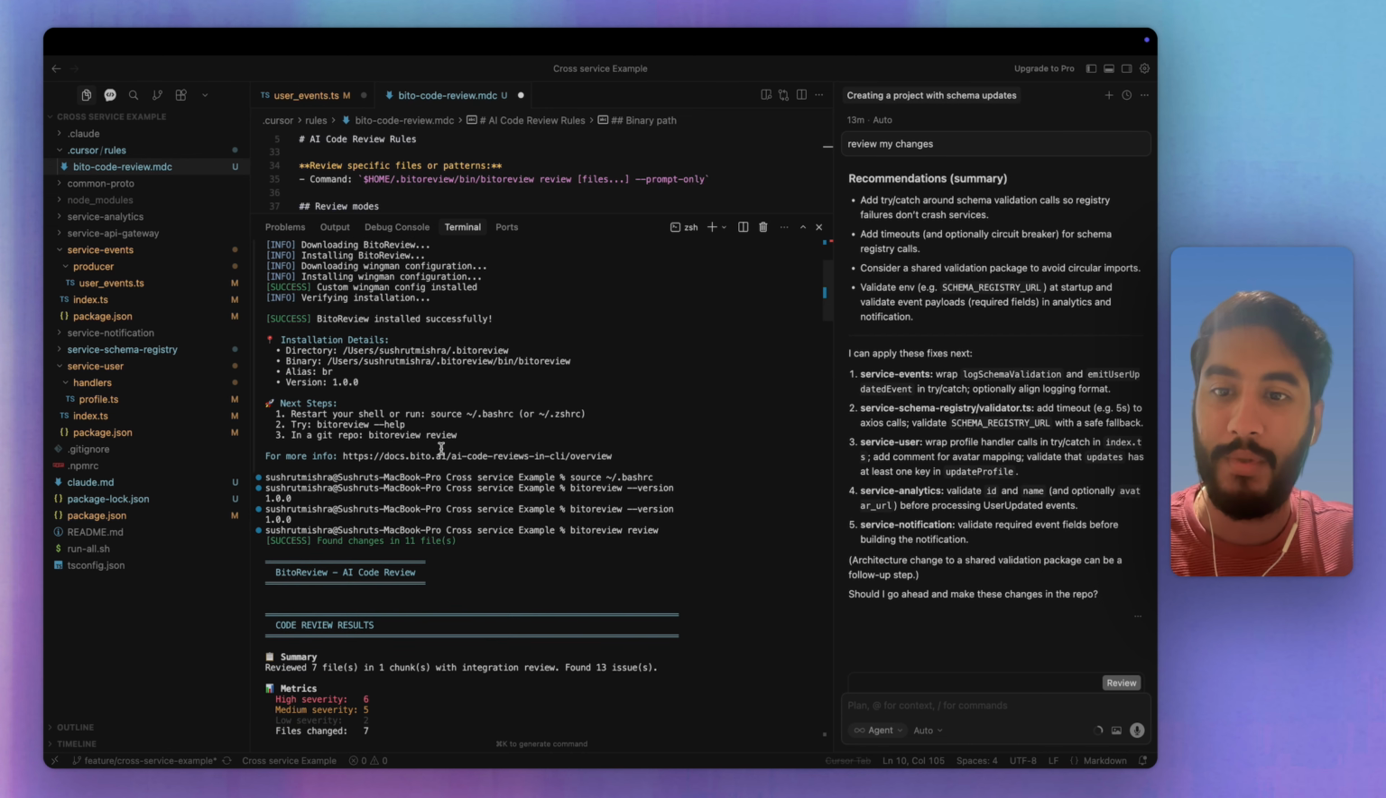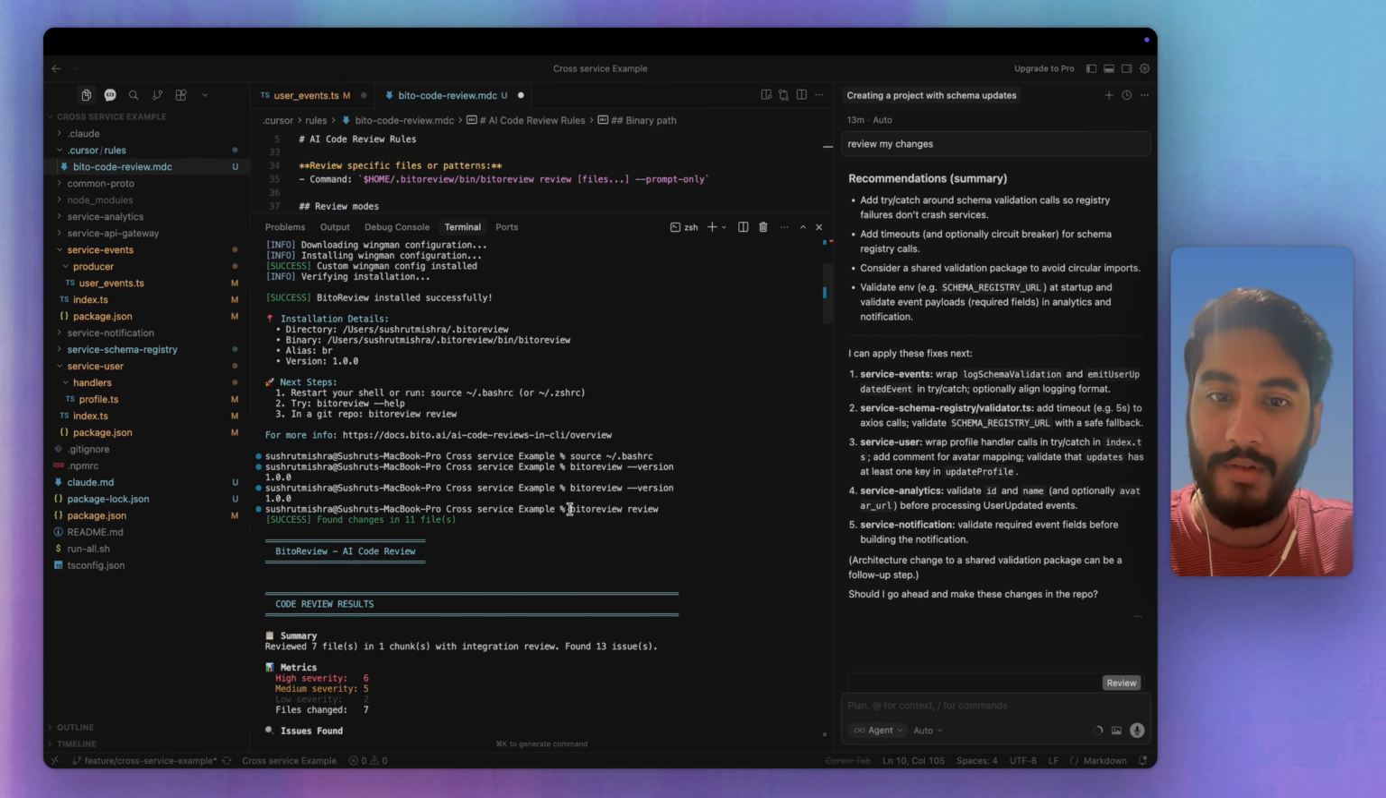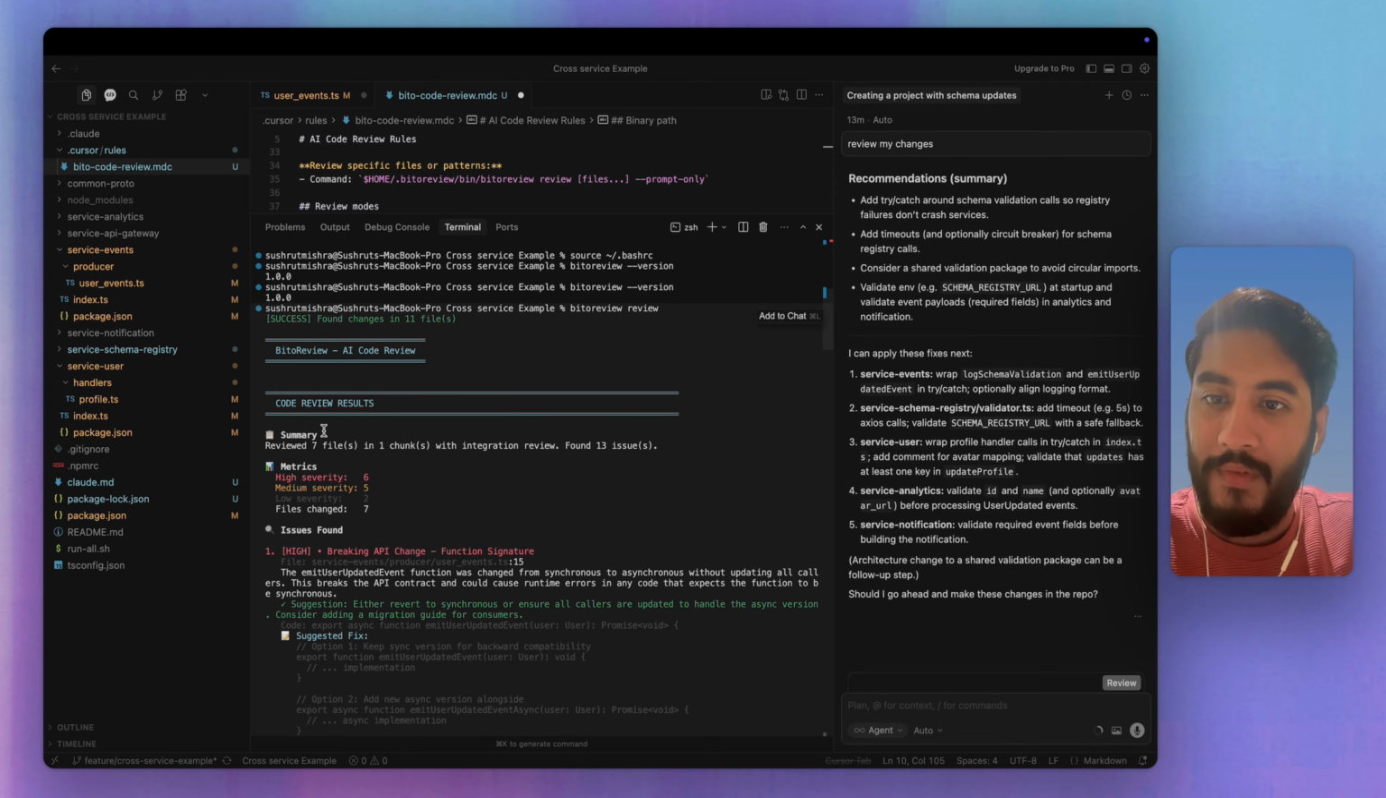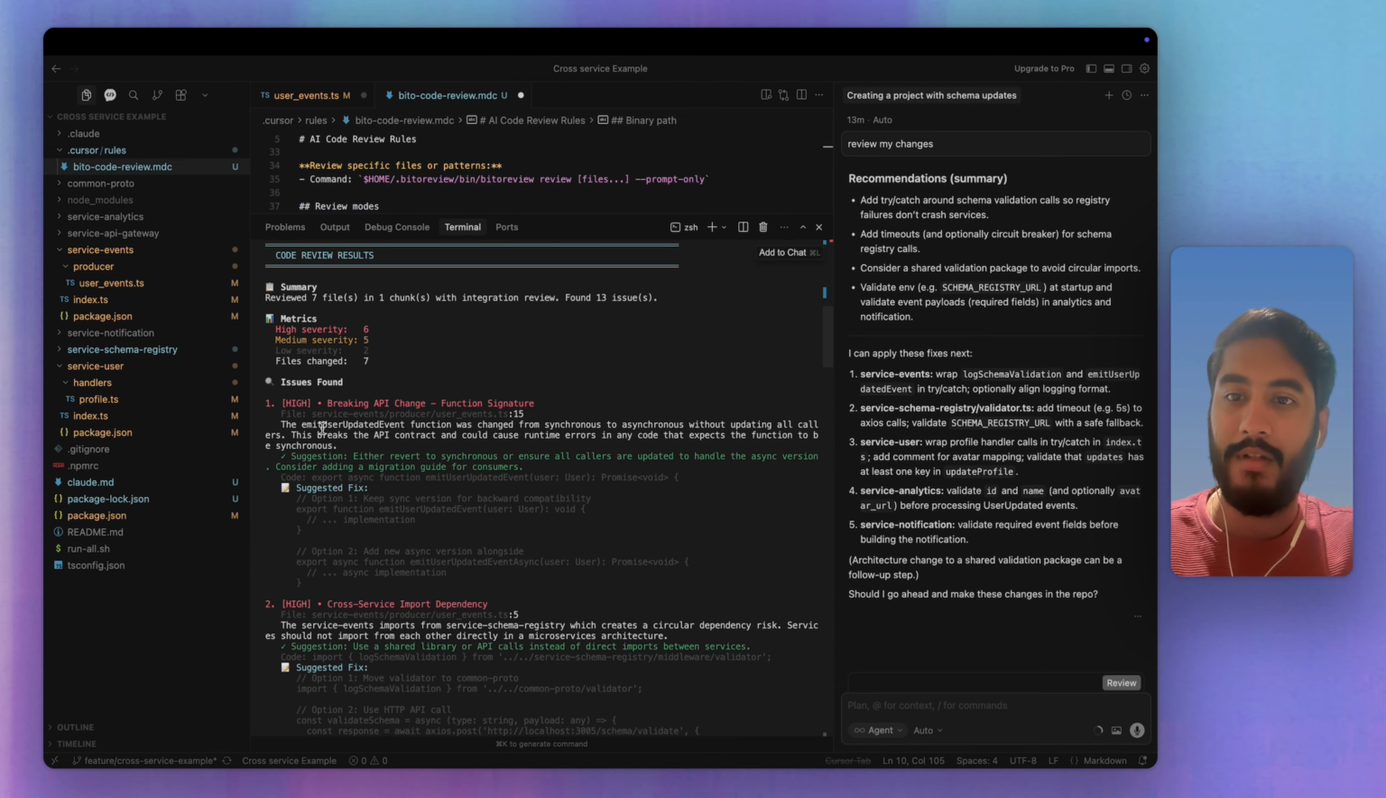First, you can drop directly into the CLI. For example, I give this command here, Bito review. So it found changes in 11 files. Here are the code review results: the summary, the matrix, high severity issues 6, medium 5, low 2, and total files changed 7. It also talks about the issues found, the suggestion, and the suggested fix.